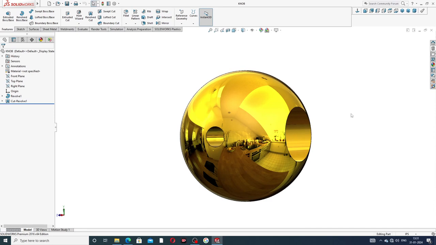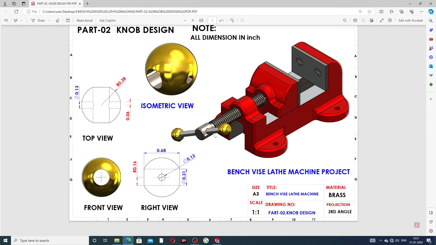Okay, let's start. This body is designed easily and clearly. Okay, and all dimensions you can see here on the screen: this is 0.06 inch, and this radius is 0.38 inch, and this is 0.16 inch. Okay, and this distance is 0.68 inch, and this cutout has a diameter of 0.13 inch, and both diameters are the same here, and this radius is 0.16 inch, and this diameter is 0.31 inch.